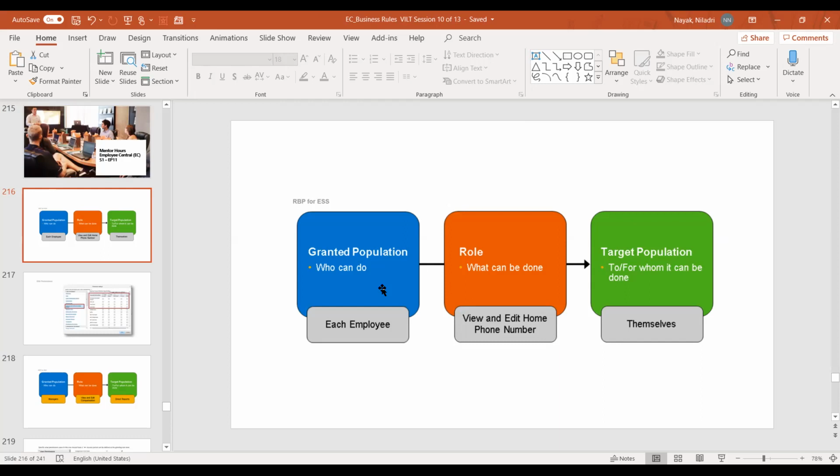It's not like I am doing it on behalf of Andrew, or Andrew is doing it for me. It's not like that. If I'm doing it, it means it will be done for myself, or the employee can do it for themselves. So that is the overall understanding of your ESS RBP. Is this clear? It's a very simple one.